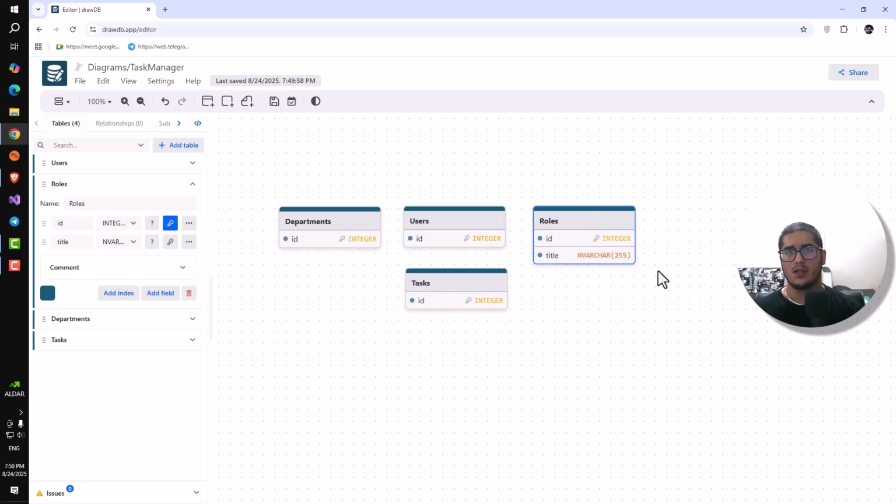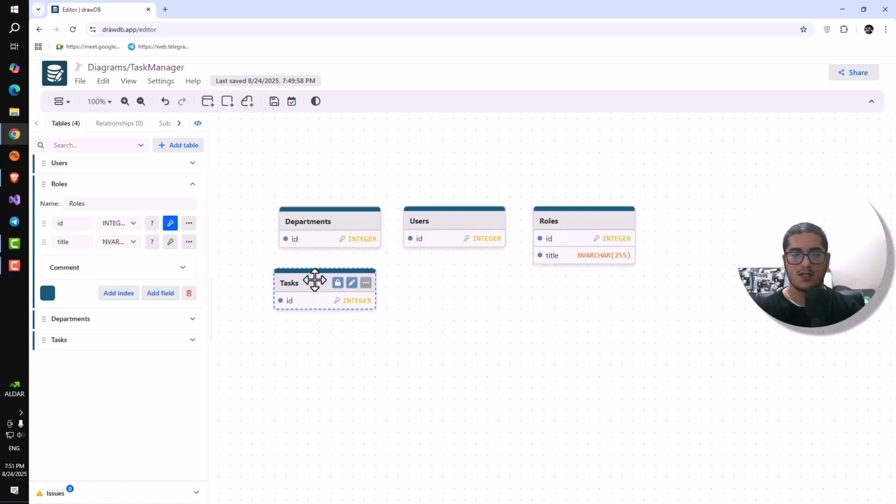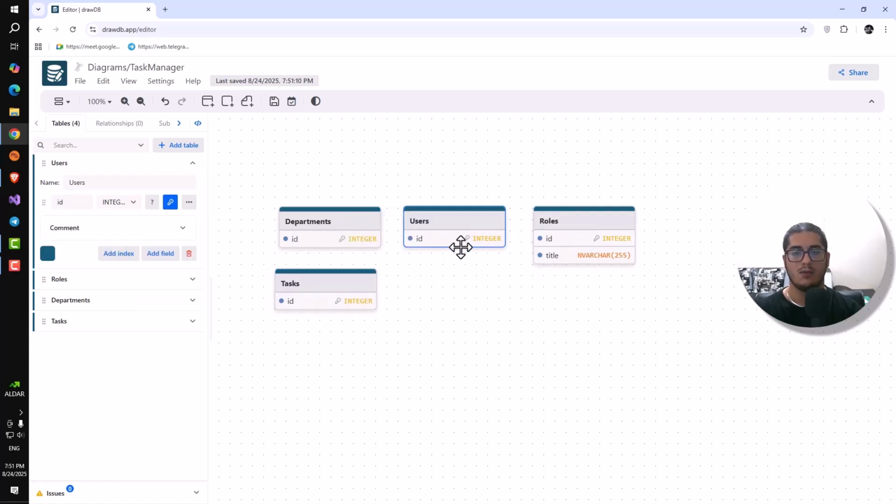And let me tell you, there is varchar and nvarchar. Varchar is non-Unicode, which does not support many languages, but nvarchar is Unicode, and it's going to support multiple languages. Then here inside our user, this user can be an admin, can be employee, can be multiple things.